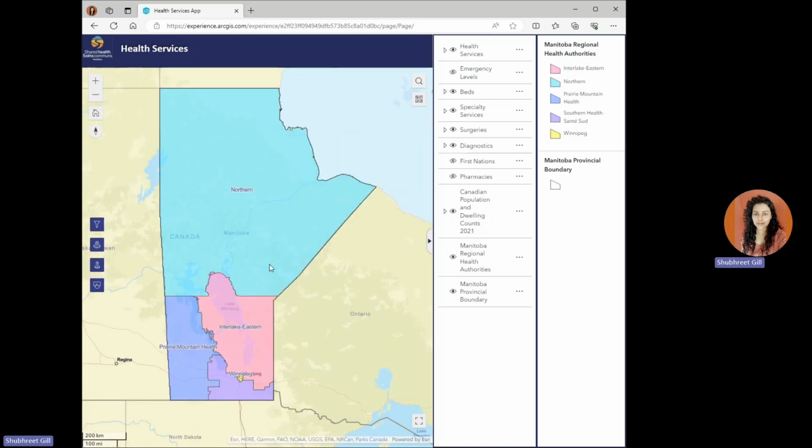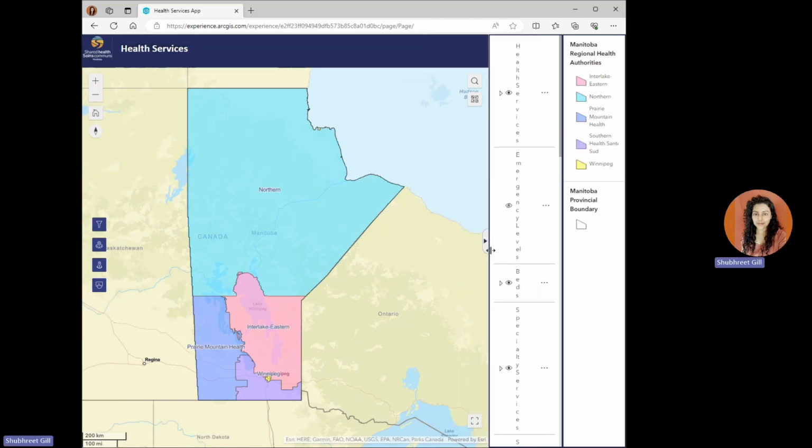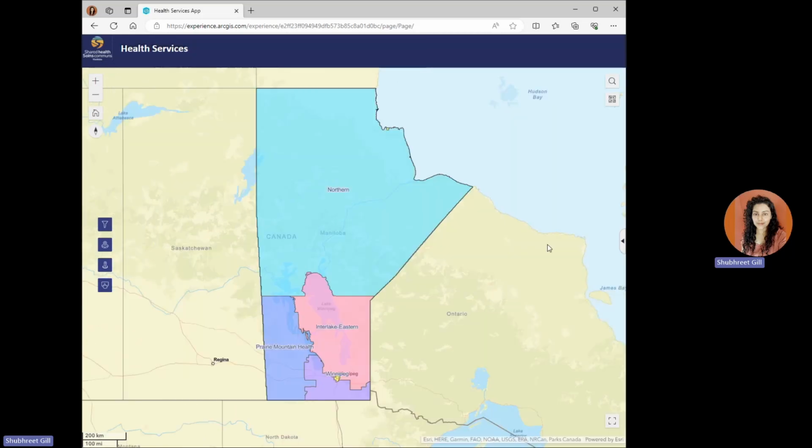On the right-hand side, you can see a list of data layers, which is geographic data that can be populated into the web map to virtually show the locations of health services, specialty services, surgeries, and so on. Right beside the list of layers, you can see the legend, which will dynamically show the symbols or icons as we populate data into the web map. This side bar could be adjusted in size or even collapsed whenever needed.